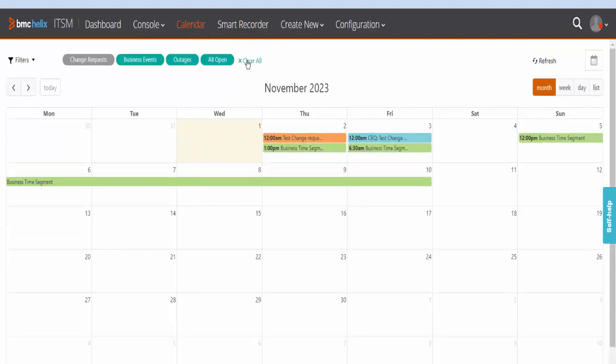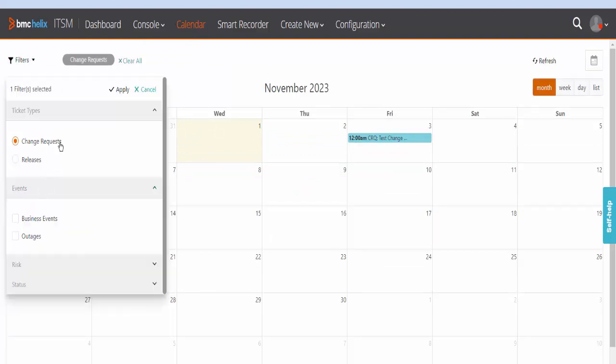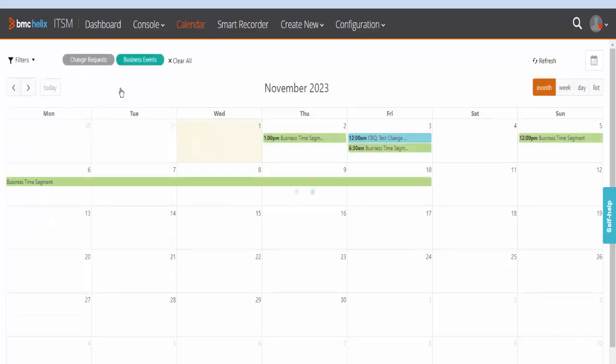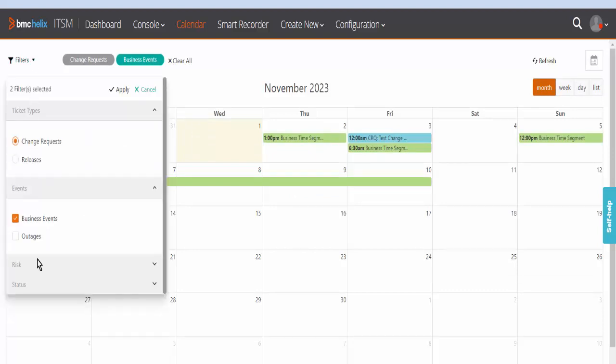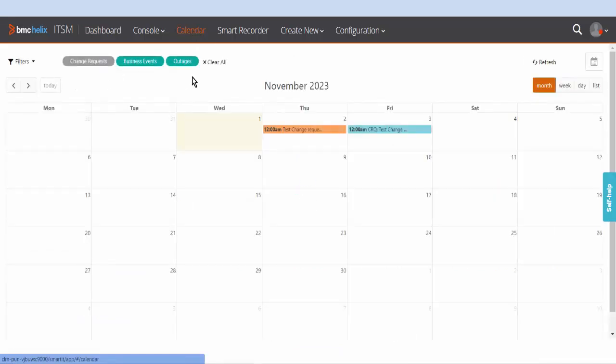You can clear all the filters from here and you can select the required filters. So I would want to show change along with business events. If I click on apply, I would be able to see these things. Now I'm in Smart IT. If I switch to calendar, I can see the business events, outages, and release and change related data.